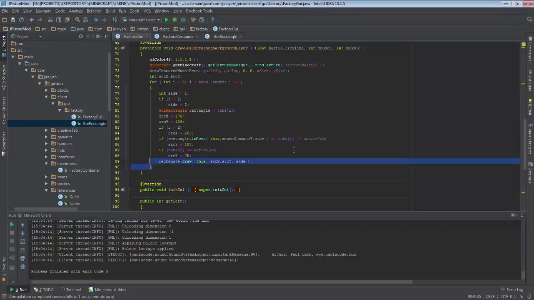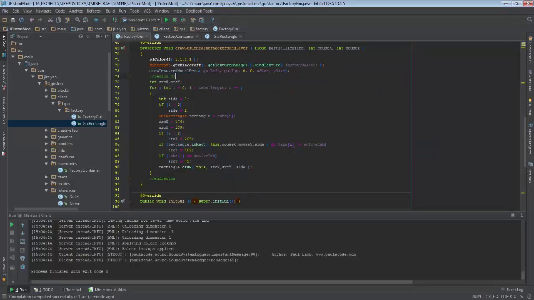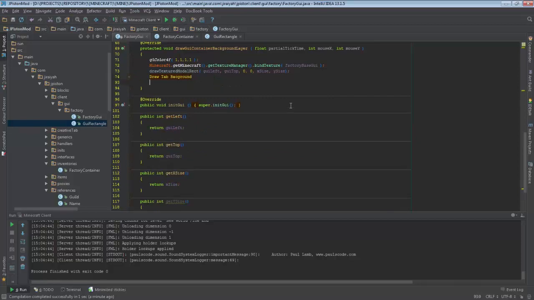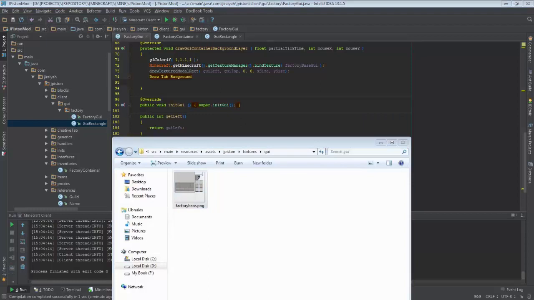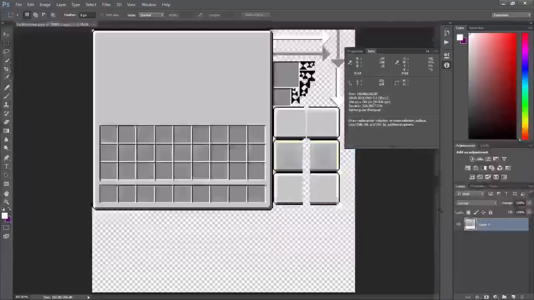So before doing anything else, let me put a region because this guy will grow and grow and grow. And we say draw tab background. Okay? So they were not interesting. We want to change them. We want to make it so that they are more interesting. Now I have something like this. Let's open these guys in Photoshop.